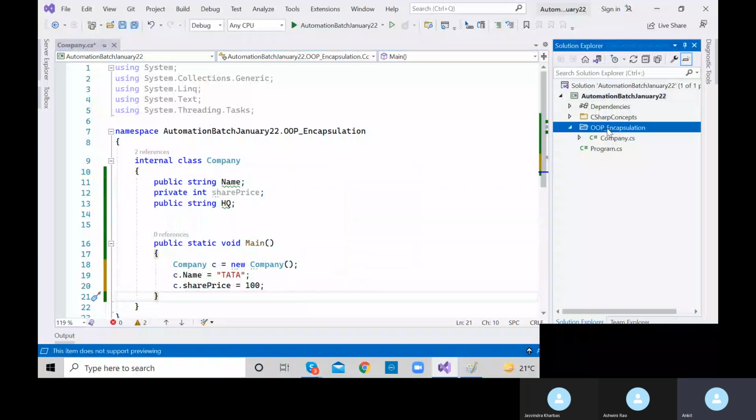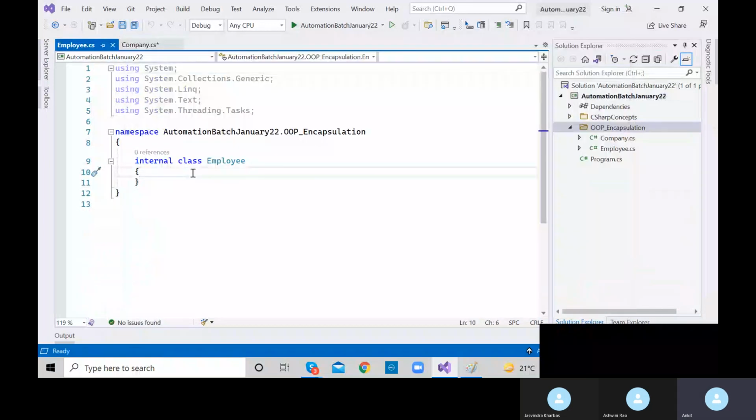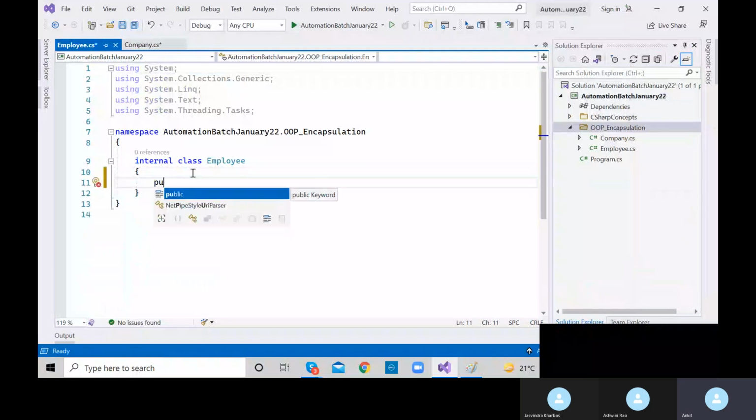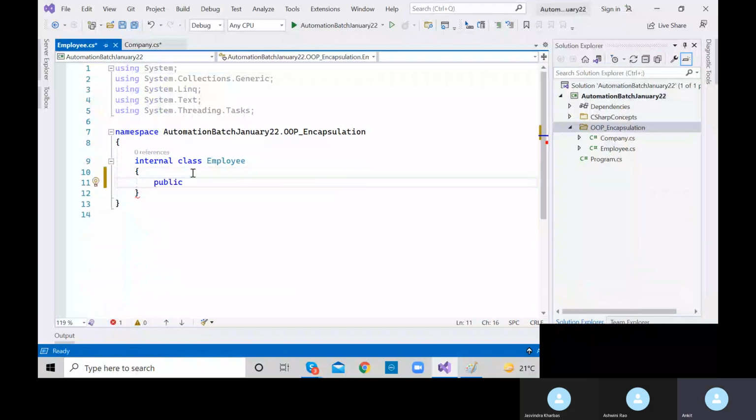For example, this is my company class. Let me create one more class, an employee class. Every company has some employees, but employees cannot have all the information of the company. Let me create a main method over here: public static void main.